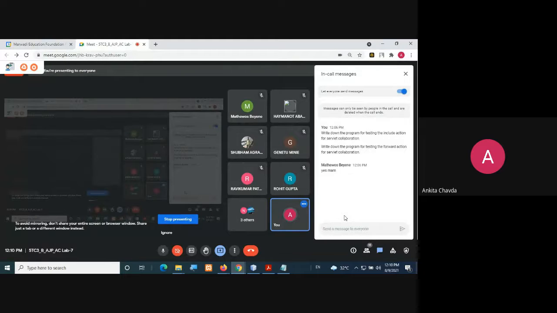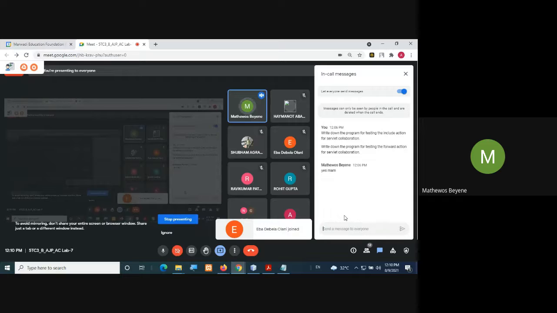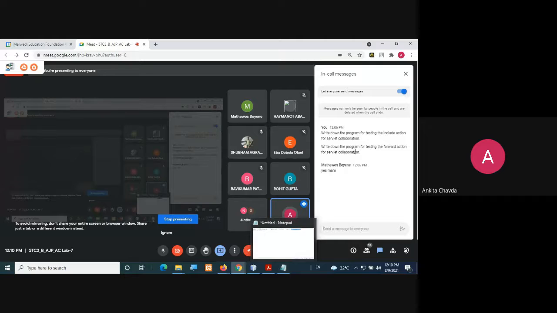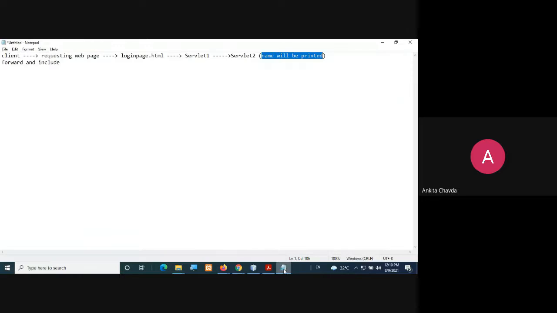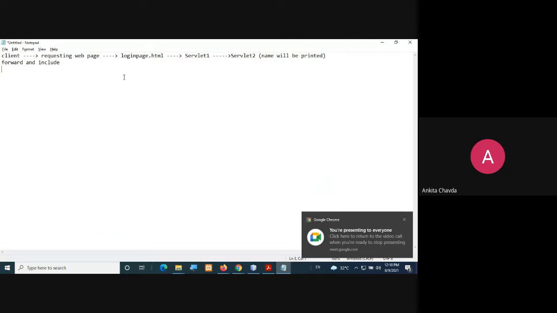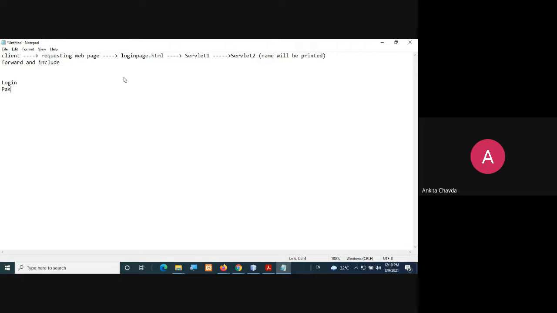Say yes or no. Will you try this? Okay, yes, ma'am. But we have to do a separate program for both of them? Yes, whatever program you wish. This is just one example I'm giving. Here it just says to write down the program for testing the include action, so whatever program you like, you can. But this is one example you can take: just two fields in your HTML, name and password.